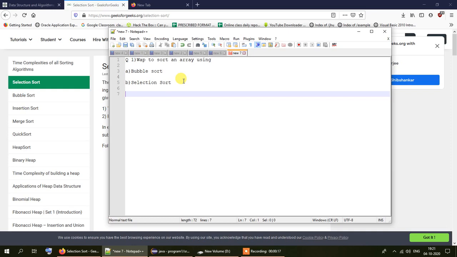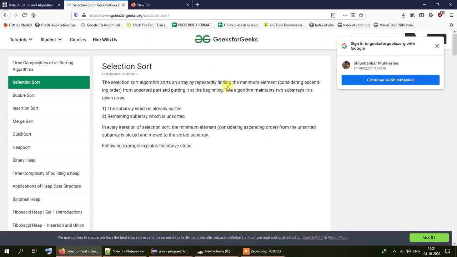First of all we need to get ourselves acquainted with the theoretical aspect of selection sort, and for that I will refer to this article on selection sort that is available at geeksforgeeks.com, and I'll leave a link for this article down in the description below.